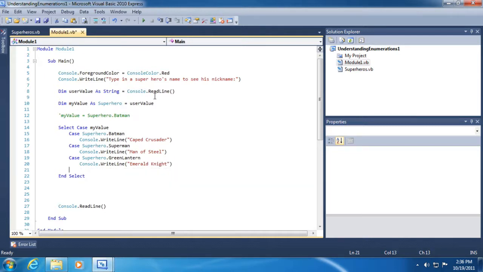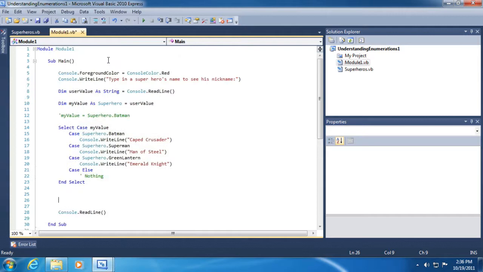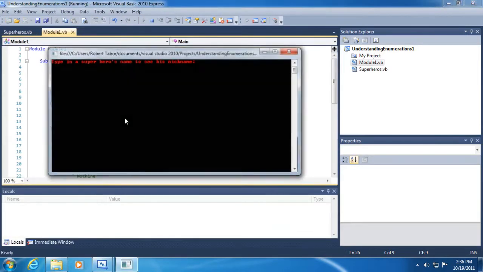Green Lantern to get mad, so I'll spell it right. And for now, I'll just do case else nothing. This should never happen. Okay. All right, like I said, let's watch the sparks fly here as we try to run this application.